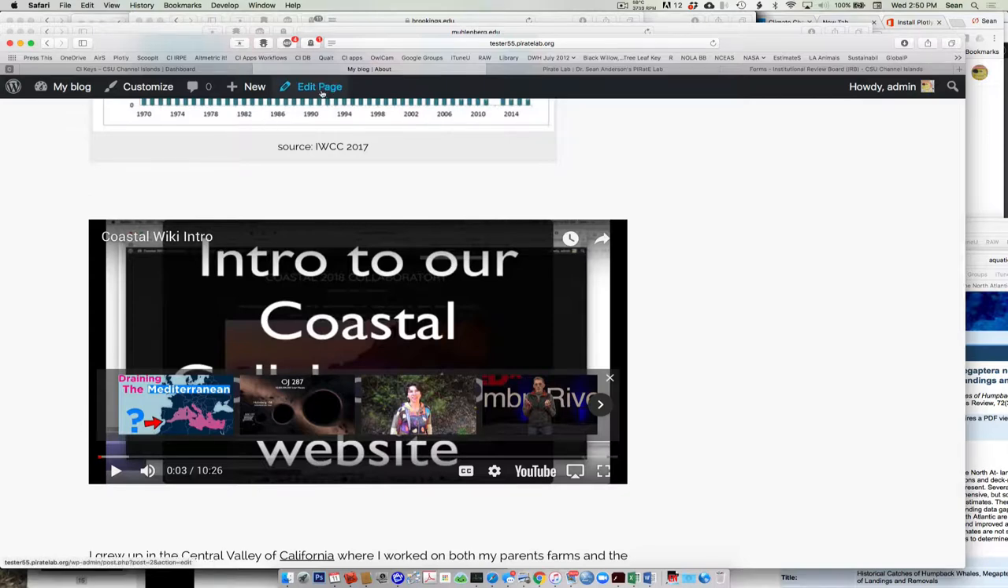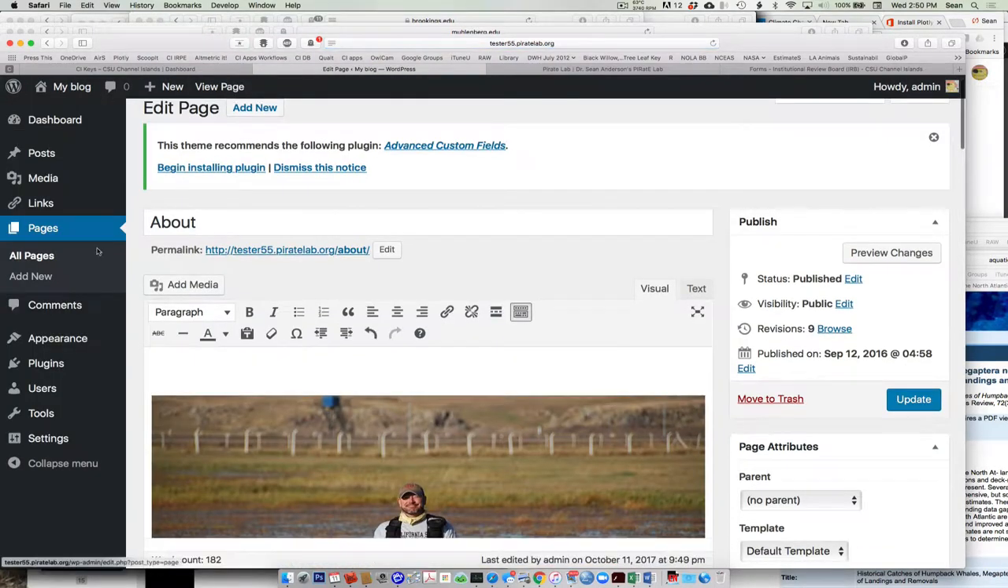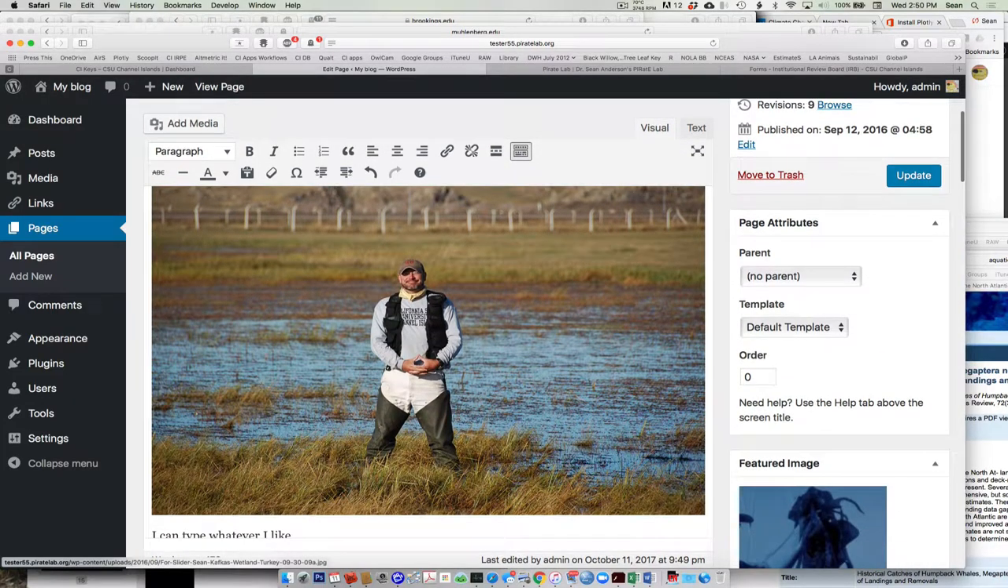Let's just finish looking at these things. So here's the pages that we have. So about, you need to populate your about page. What you need there is a one paragraph bio of you and a picture of you in the field. A picture that's a good, this isn't a good picture. I should have put up a better example picture.